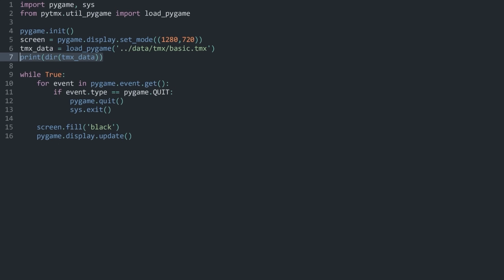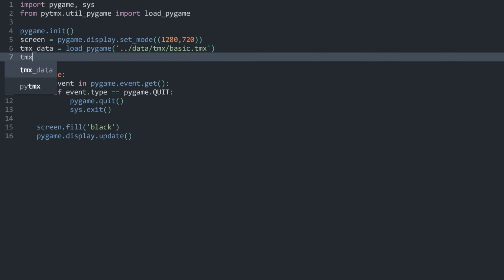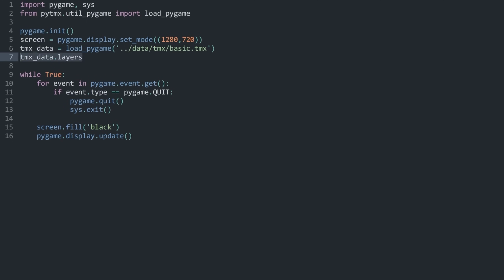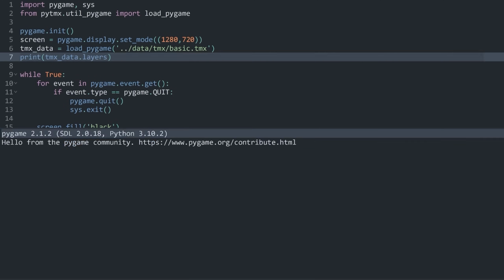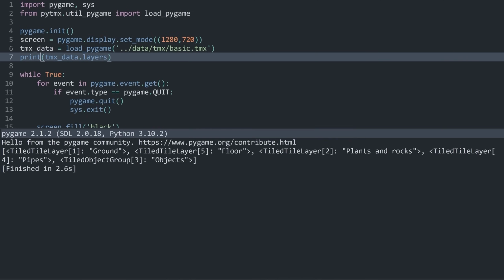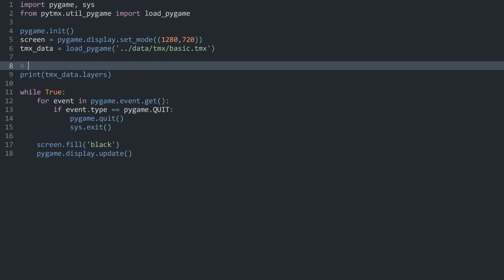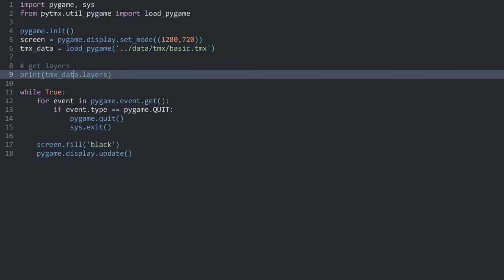I guess the most obvious one is tmx data.layers. And let me print what we get. And I don't care about the window. If I run this, we get ground, floor, plants and rocks, pipes, and objects. And on top of that, we also get information what kind of layer we have. For example, ground is a tile layer, whereas objects is an object group. So you already can tell quite well what you are getting in here. And I guess let me add a comment here. Let's call it get layers. And this would be get all layers.